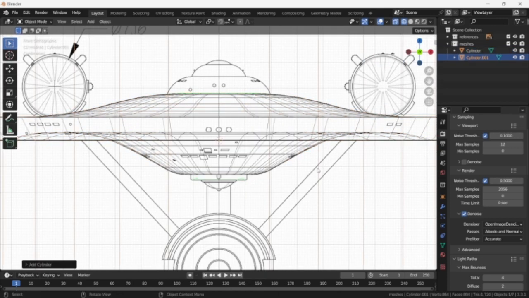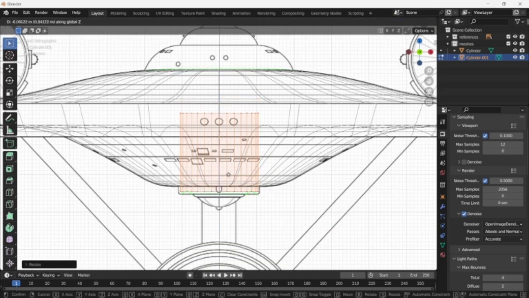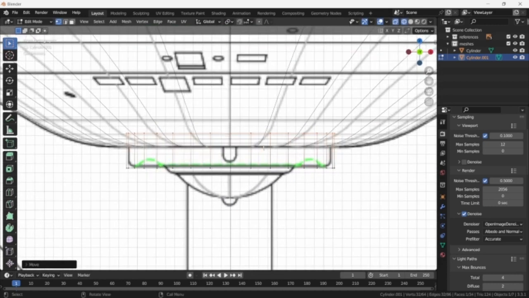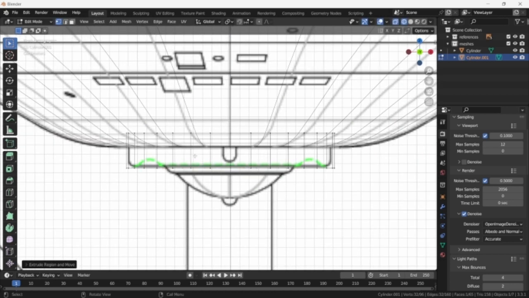Let's throw in another cylinder in here. And again, normally I'd be doing some simplified things and then throwing on a subdivision surface modifier, but we are not going to do that today. We're going to use all bevels just to make things look fun.